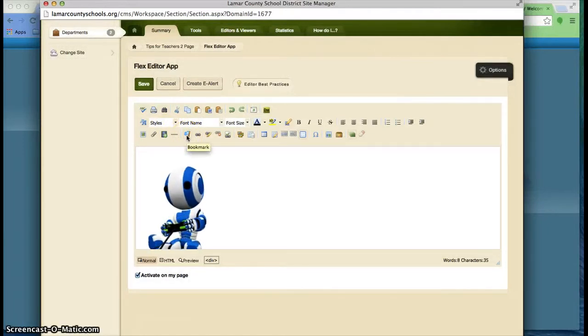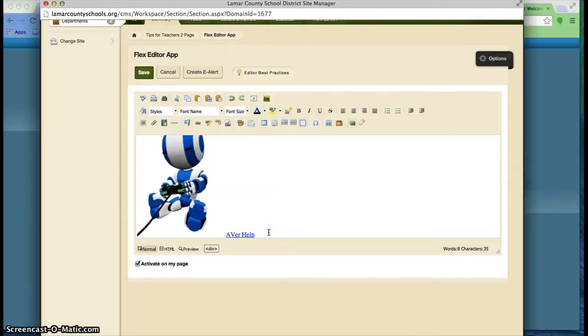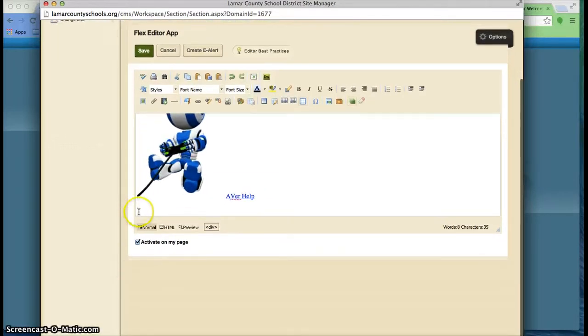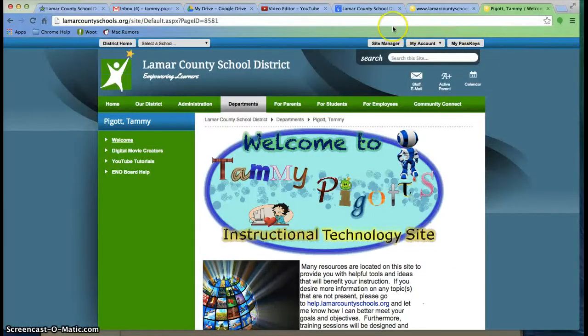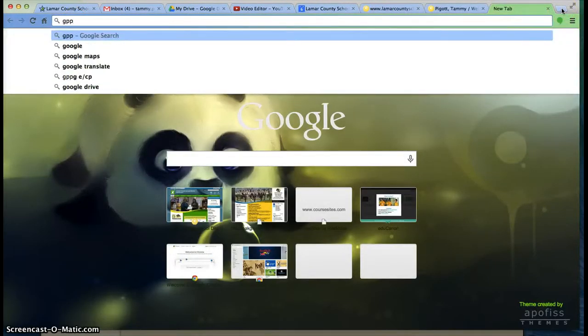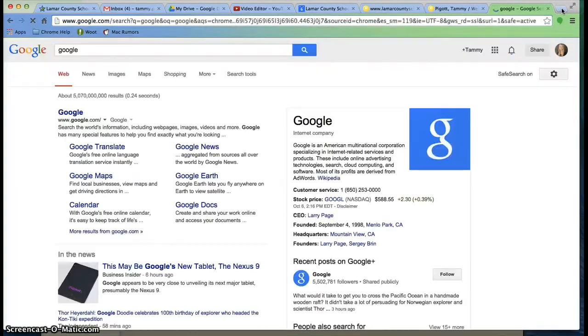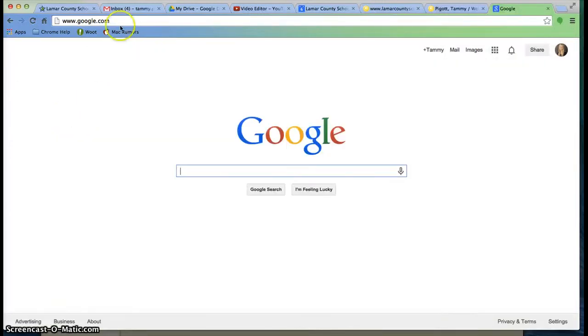You've got here where you can make some bookmarks. I can insert a link, like let's say I wanted to go to a web page. Let's see what I've got open right now. Okay, let's say that I wanted them to be able to connect to Google easily. So you've got your Google website here, and let's say I just want them to easily go to google.com, and that'd be a link.